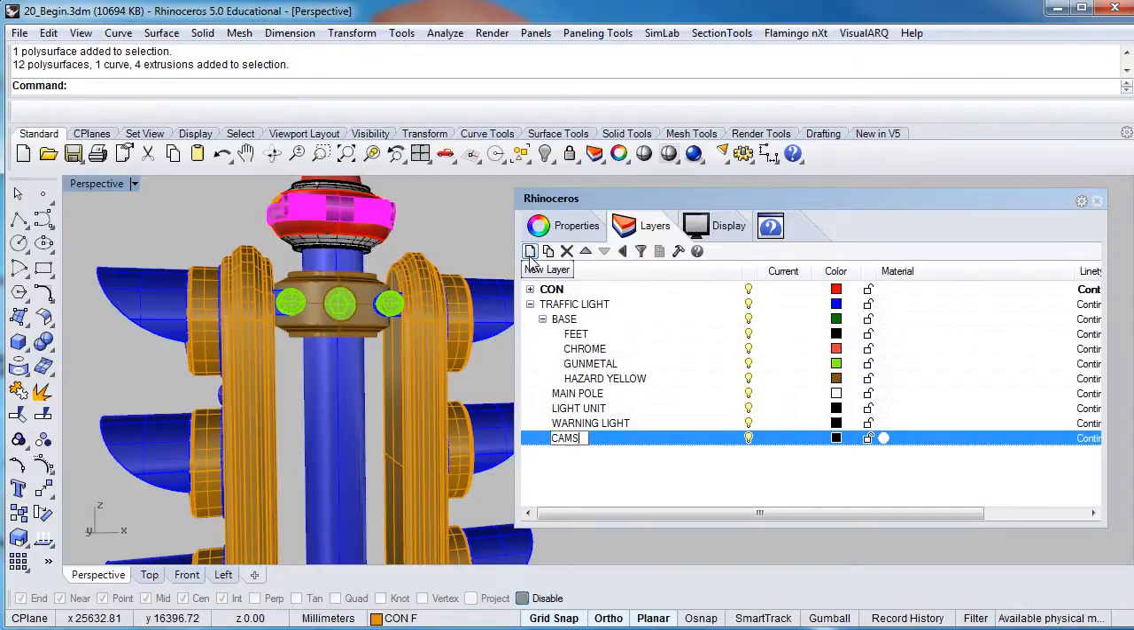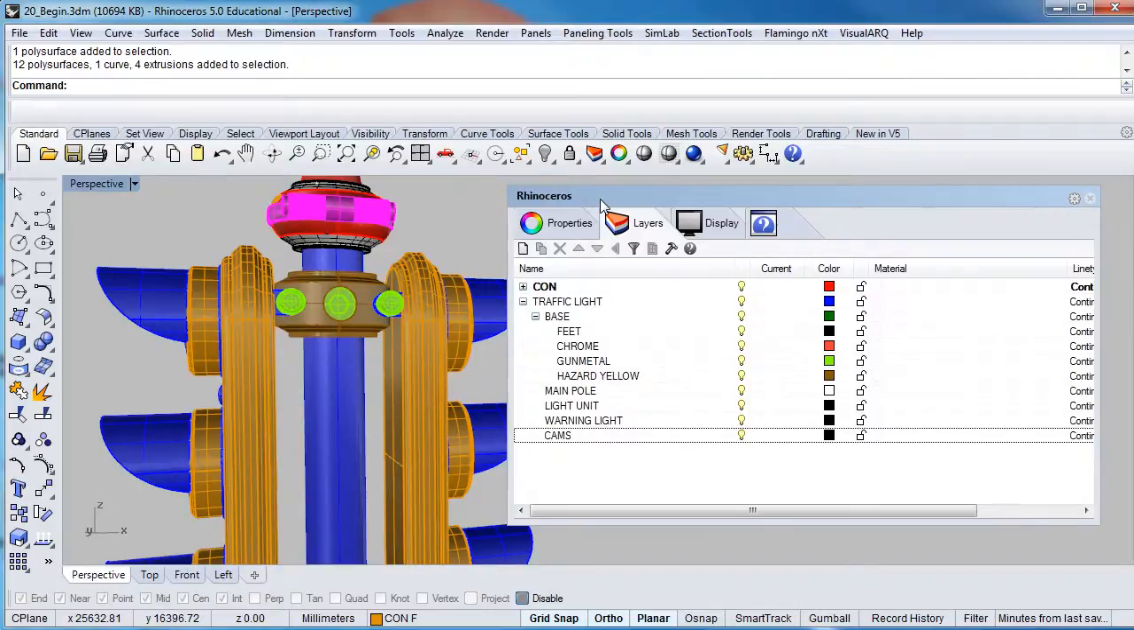So rather than watch me type on screen all of the various sub-layers, what I'm going to do is I'm going to pause the video at this stage and I'm going to go under each of those elements, the light unit, the warning light and the cams, and put in the necessary sub-layers such that we can allocate the various component parts. So I'm just going to pause the video at this point and come back once those sub-layers are in place and we'll visit them again.